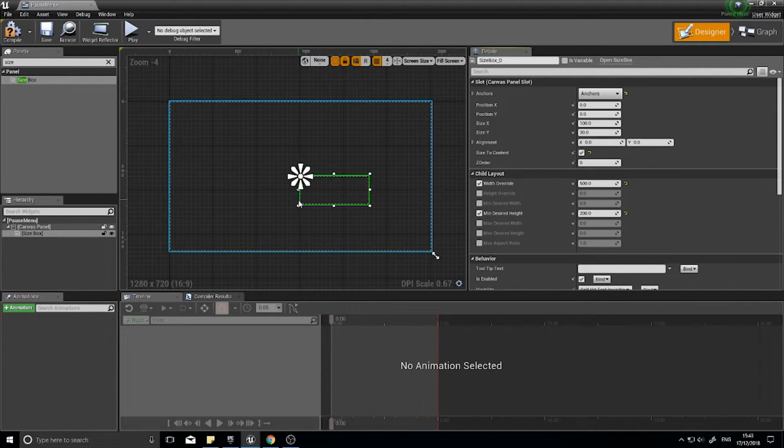However, I want my pause menu to actually be centered itself. So that comes down to alignment. So alignment is 0, 0. X being 0 is the furthest left and Y being 0 is the furthest top. So 1 being the furthest right and 1 being furthest down. So if you do 0.5 and 0.5, you'll get a perfectly centered widget.